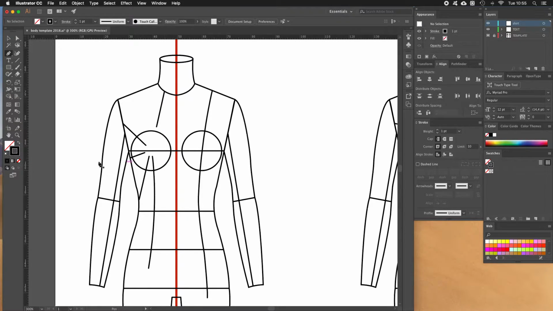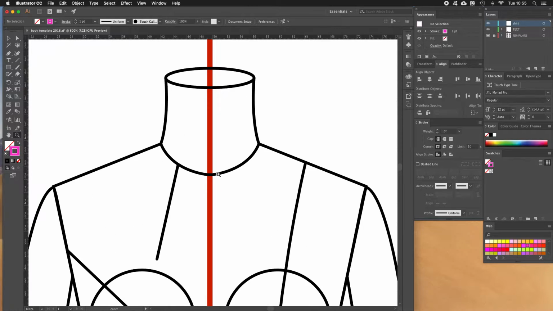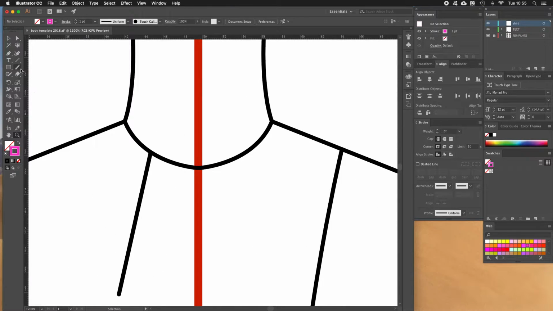So I want to select a specific stroke color. I like to use something like a pink because you don't generally design in pink. So what I want to do, I'm going to zoom in and select my pen tool, which is P, the shortcut.